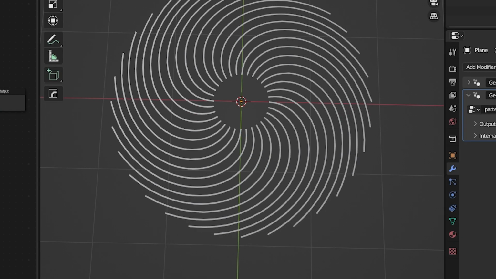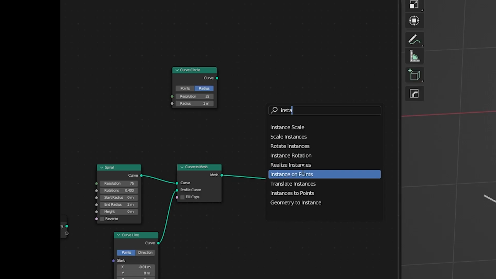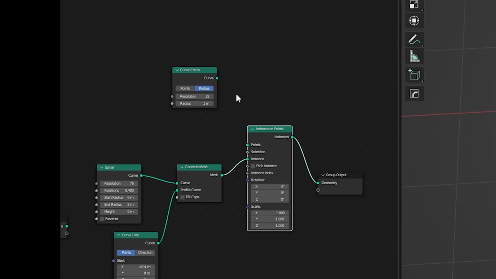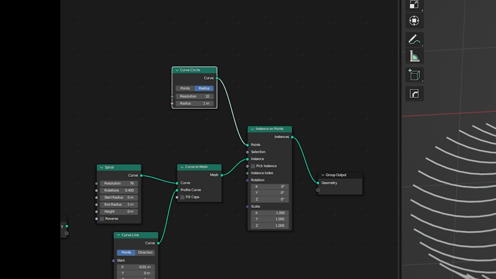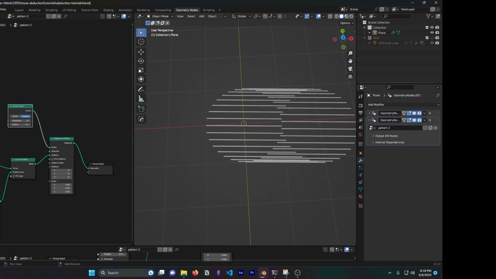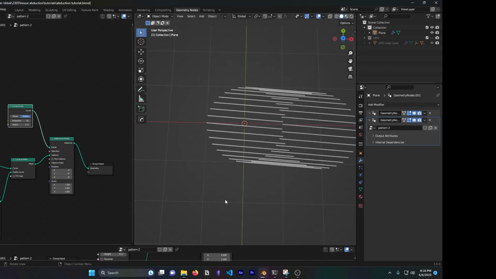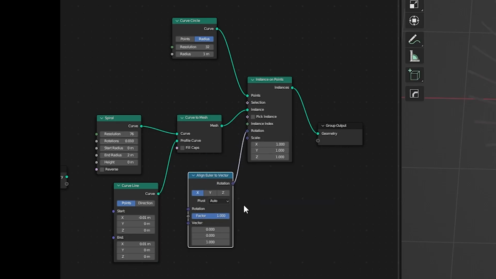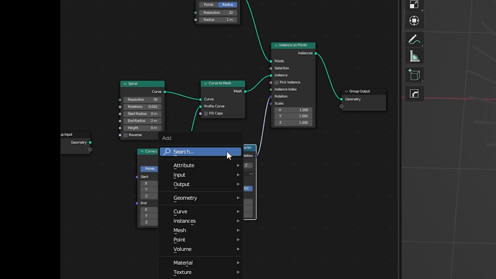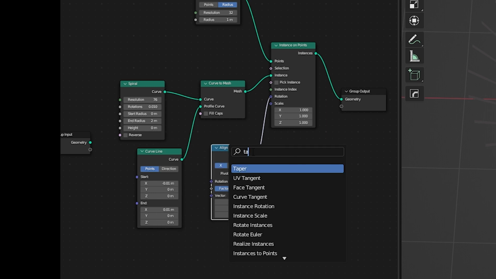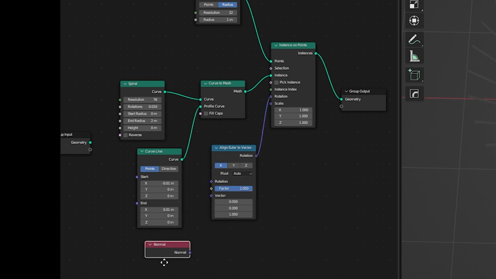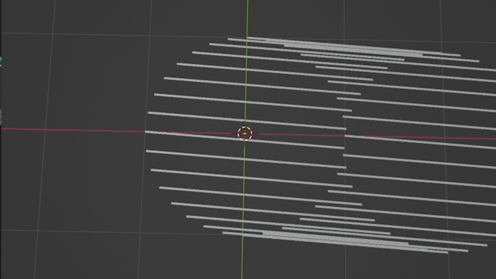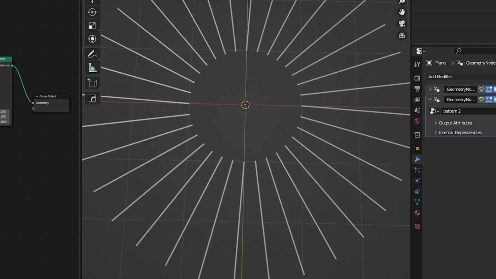We want to make another circular array for the spiral. So add an instance on points node with the spiral as the instance and add a circle to act as the points. If I set the spiral rotations to 0, you'll notice they're all pointed in one direction, but I want them all to point outward from the circle. Add an align Euler to vector node, and this makes more sense if you think of it as an align axis to vector node. The x-axis is already selected, so adding a normal node and plugging that into the vector will take the x-axis of every spiral and align it to the normals of the circle instead of the x-axis.